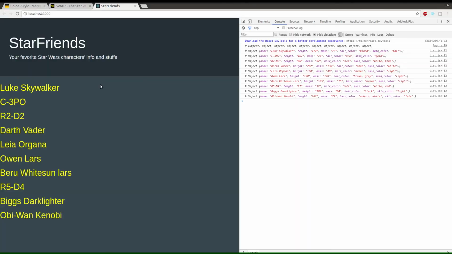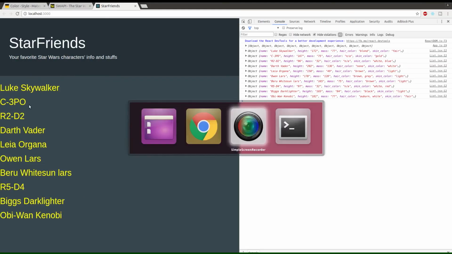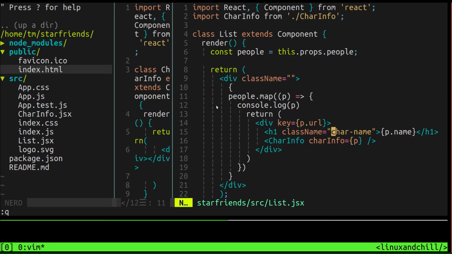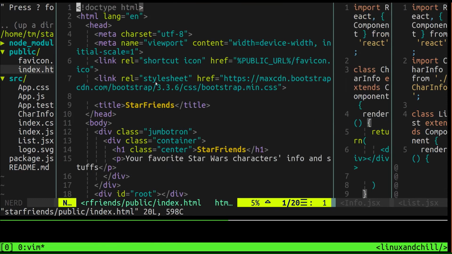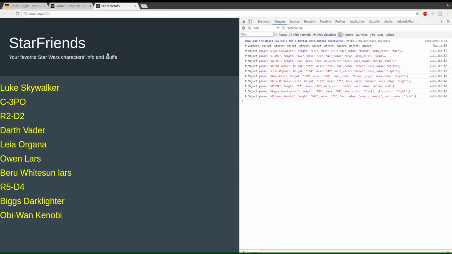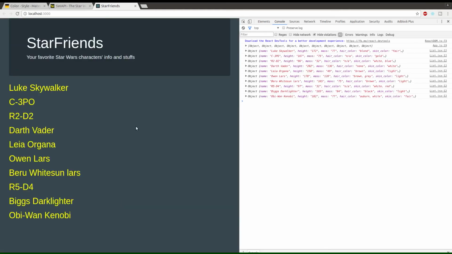But for some reason, I'm not getting the right spacing here with Bootstrap. I mean, there's no margin or padding here, which I don't like. So let's go and fix that. That's got to be in here. So I think I'm going to say body class equals container and see how that looks. See if this refreshes. Okay, that's a little better. Looks a little nicer.